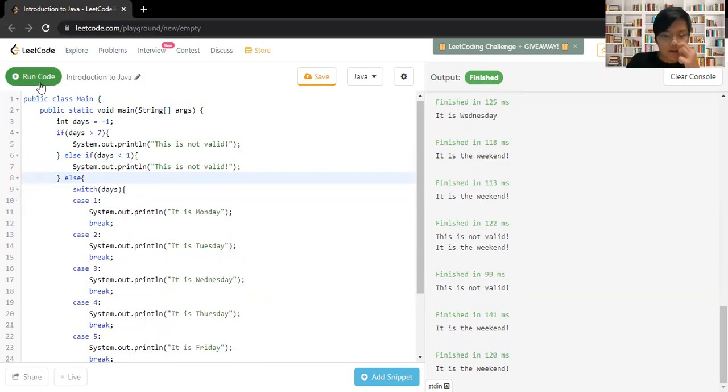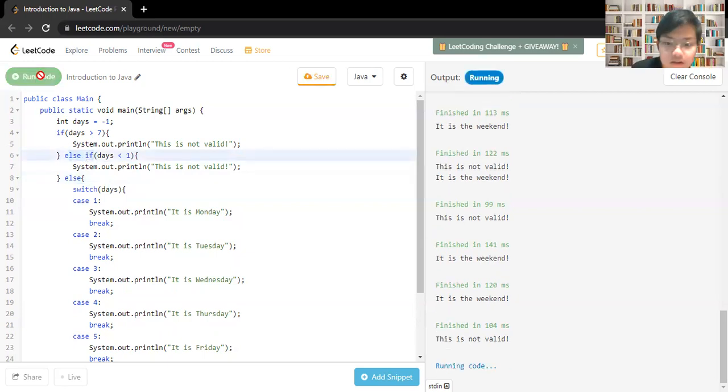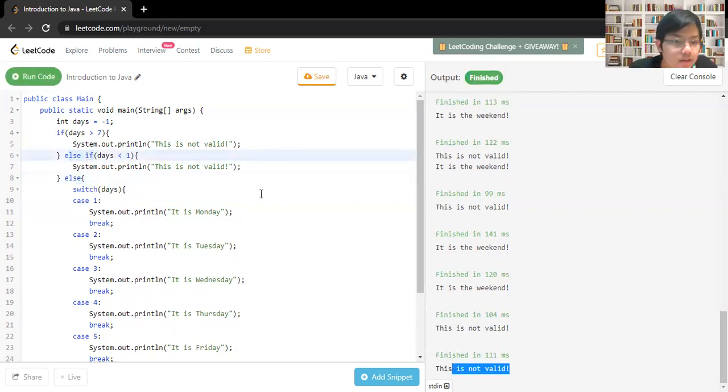And we're going to get this is not valid because it's -1, right? So we're going to check if days is greater than 7. Is -1 greater than 7? No. So we're going to skip this statement and go to the else if. It's like the train tracks. If it's not your first station, you go on to the next one, and you keep going to your last one, which is the else. So in the else if, is days less than 1? Yes, right? So we're going to get it is not valid.